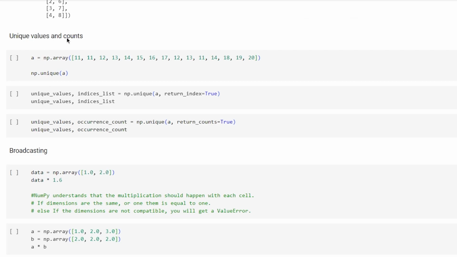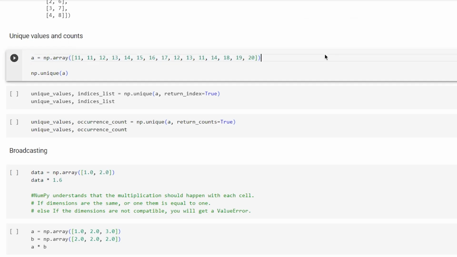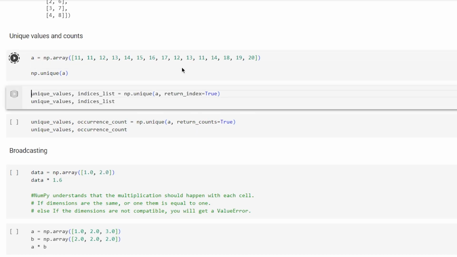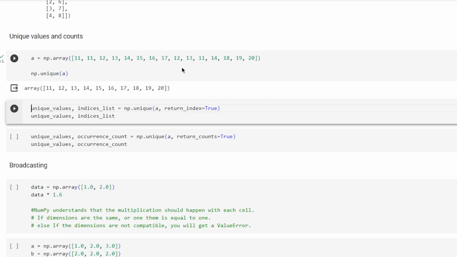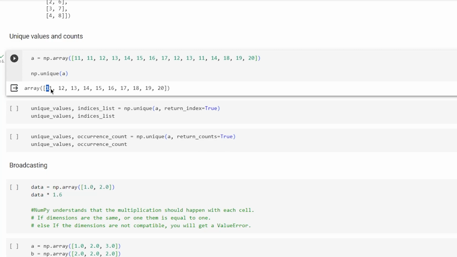Moving on to the unique values and counts, we specify an array A and we use numpy.unique to find the unique values of array A. And we can see that the unique values will be 11, 12, 13, 14, 15, 16, 17, 18, 19, 20. What it does is actually return the set, so each value is going to be unique. So we see in the original array we have 2 12s, but here we only have 1.